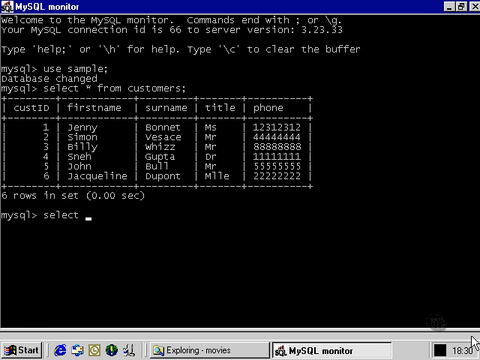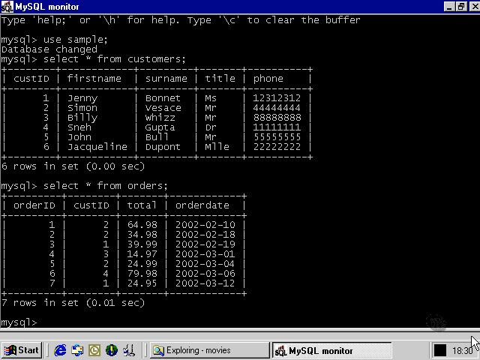And if we take a look at the data from the orders table, you'll notice that in the cust ID column, there are no instances of 5 or 6, which are the customer IDs for John Bull and Jacqueline Dupont. Therefore, the two new customers have not yet placed any orders with the fictitious company of the sample database. We'll see the significance of that in a moment.